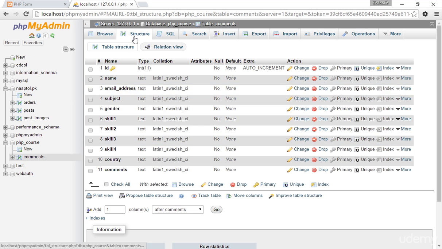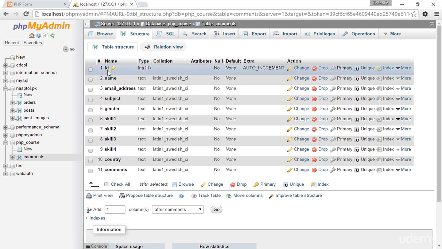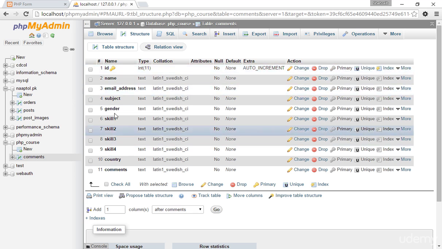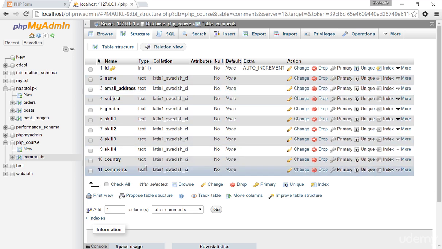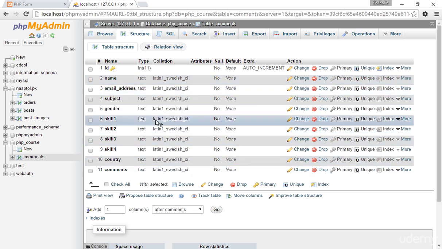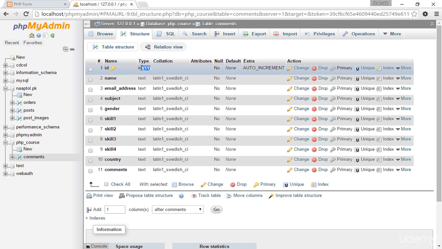You can see we are in the structure, and our first field, the ID, has a key. You can see that it is auto incremented as well, and this is the primary key. All the others are text and automatically get some kind of collation and automatically get no and other things, but the ID is an integer. As I said, it will automatically get the 11, so it has.